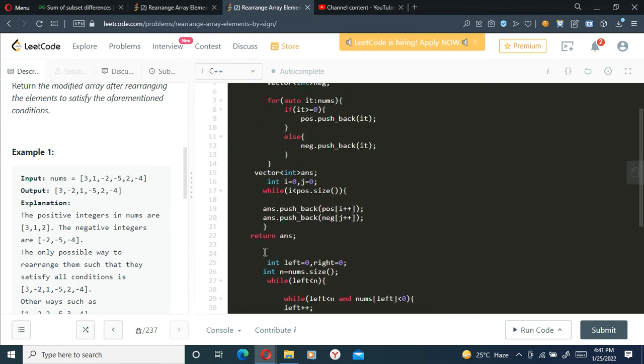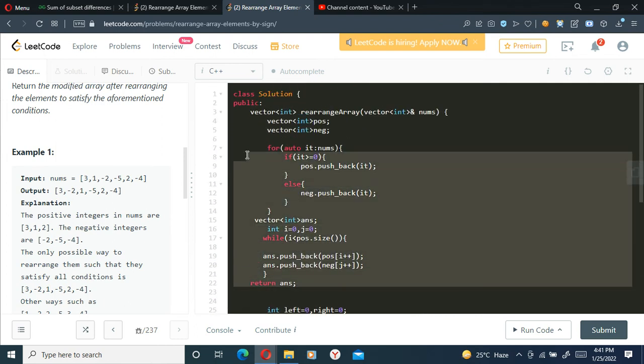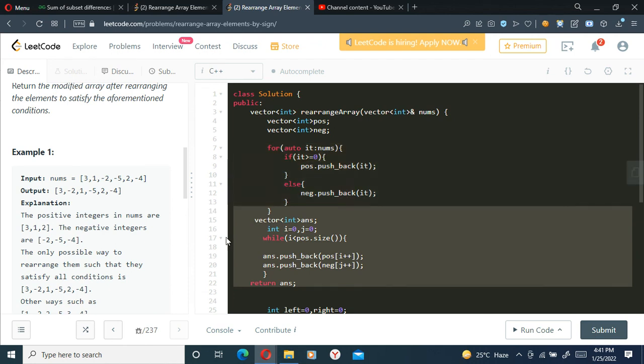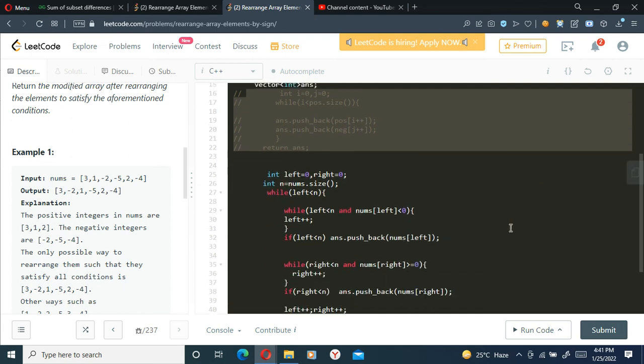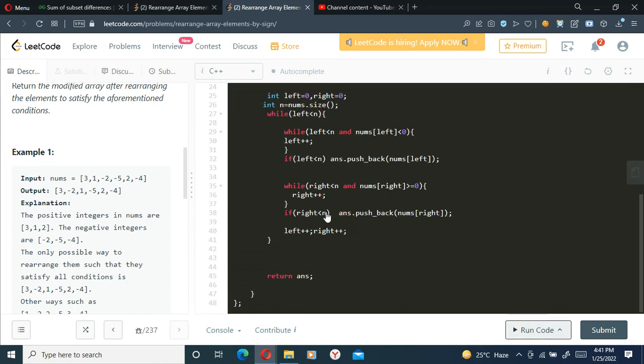I'll just run this and show it to you. I'll not run the first code. If you want, you can just copy it and run it again. You'll get it runs perfectly fine. Just comment this out and I'll run the second code and show it to you. It works perfectly fine.